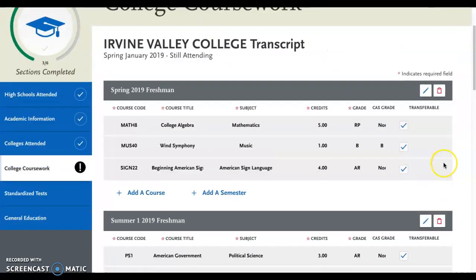Okay, so that's really all there is to it. If you see that R symbol next to your class, you want to list it as an RP. If you see that @ symbol, you want to put it in as AR.